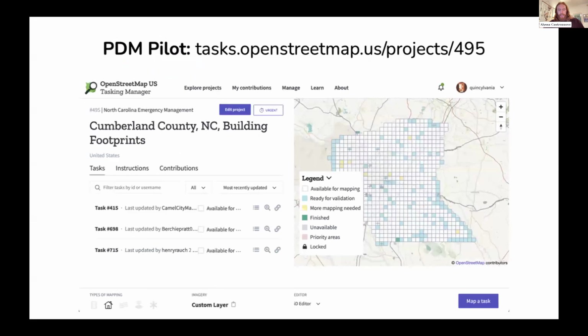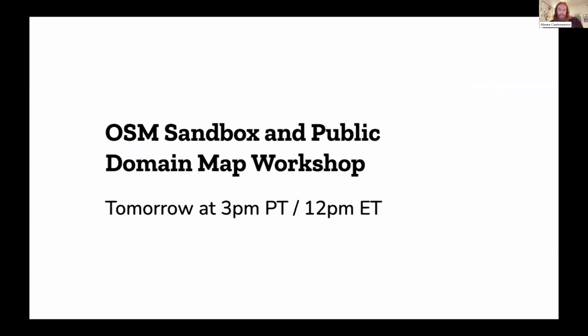And we have our pilot project up for mapping buildings in North Carolina for the emergency management there. We'd love for you to be able to get on this project and participate if you'd like to volunteer. Check out the tool. There's also a workshop on that tomorrow that I'm giving at noon Eastern time.